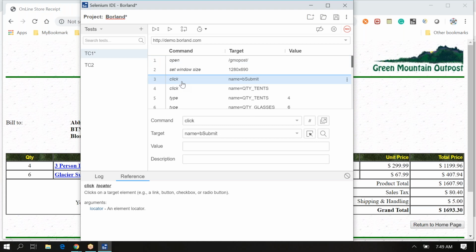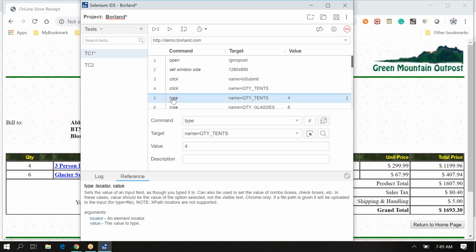Okay, click. What do I need to do? I need to click. If I go here, click takes a locator, meaning I have to pass the locator of which button or which field I need to click. Got it? Then type. First I need to pass the locator, meaning which field I need to type into, then the value, and what value I need to type. So that's why this is the field I need to type into and this is the value.